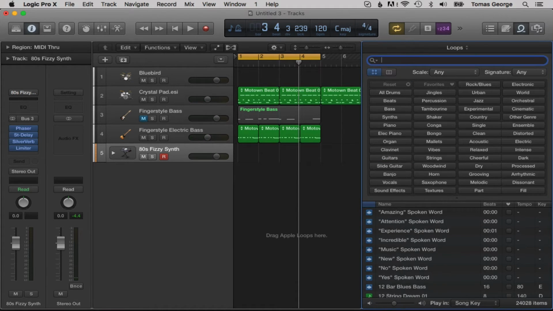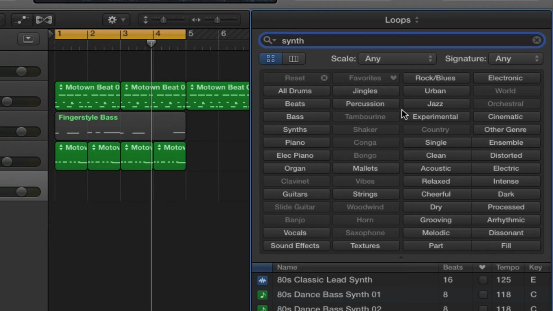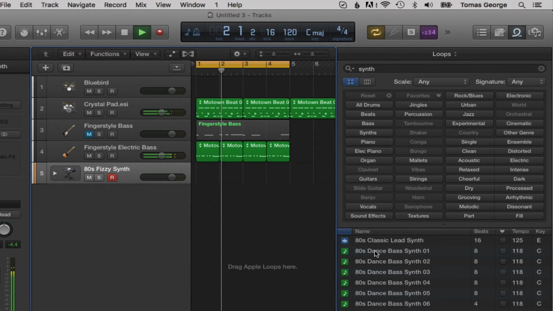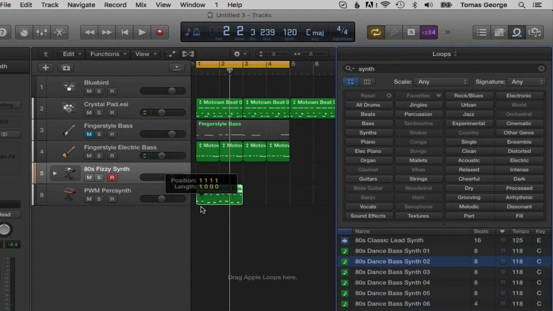We don't necessarily need Motown. Let's just put in synth. And let's try 80s dance bass synth 1. Okay. And then hit play. Then click on the synth. Let's just try this one. I can hear that some of the notes actually clash, but the first part with the C octaves actually sound nice, but then we go to a different note and I don't think it works.